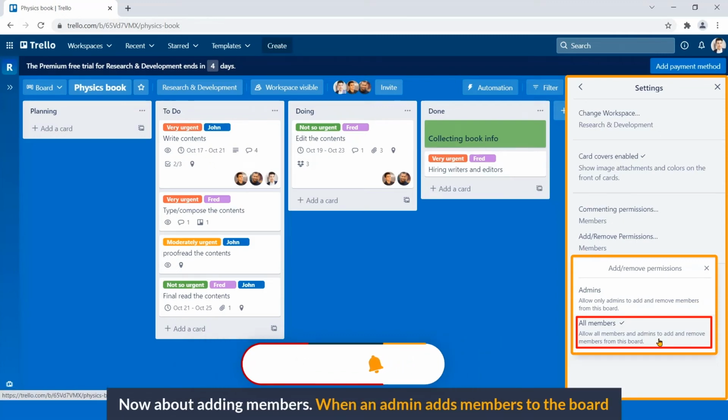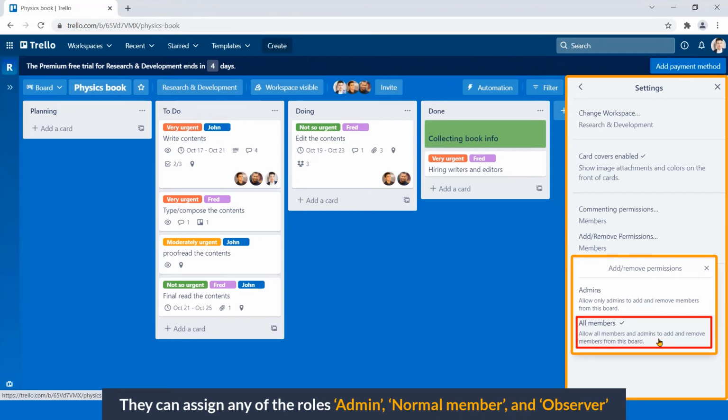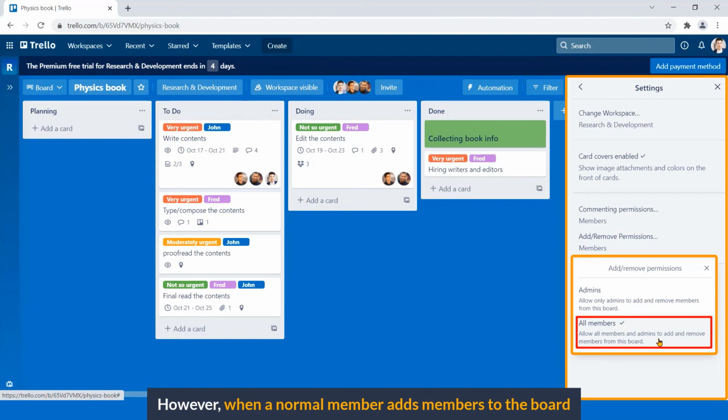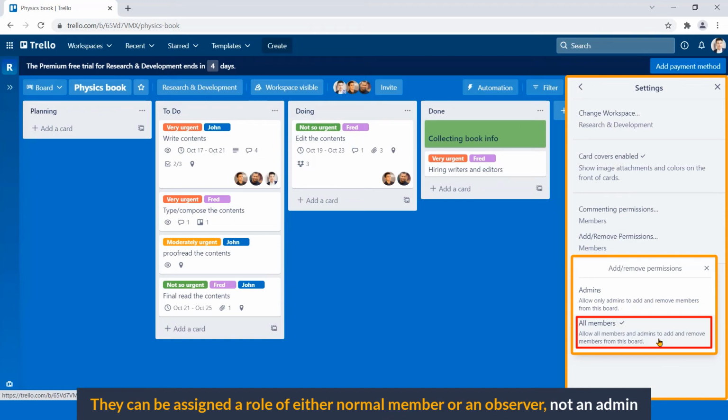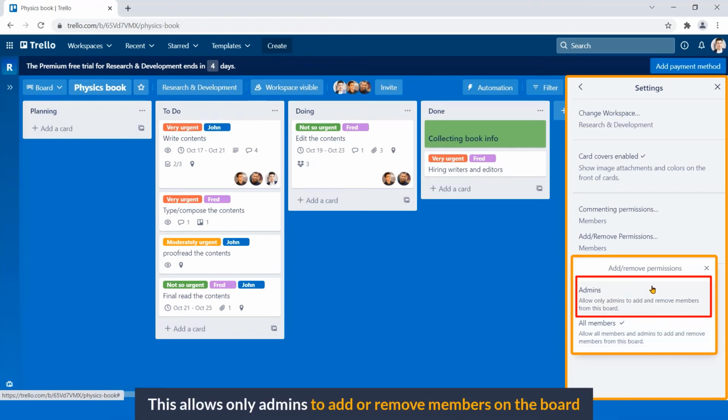Now about adding members. When an admin adds members to the board, they can assign any of the roles: admin, normal member, or observer. However, when a normal member adds members to the board, they can be assigned a role of either normal member or an observer, not an admin. Now let's talk about the other add remove permission, which is admins. This allows only admins to add or remove members on the board.